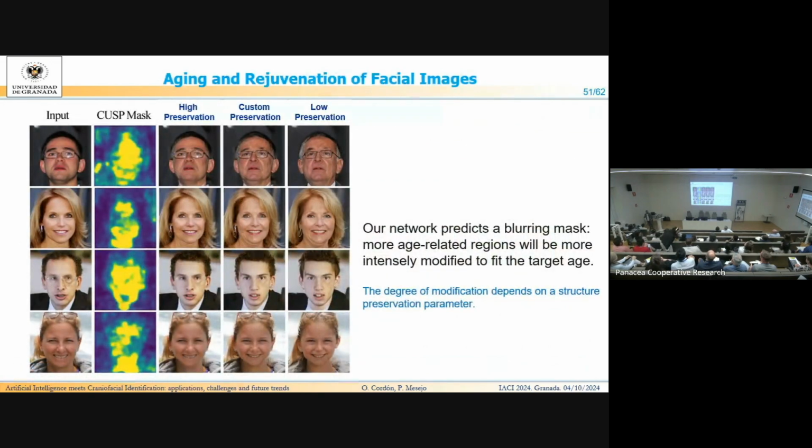So what is the main intuition behind this approach? We are working with this CASP mask. So our network is predicting this blurring mask that indicates the more age-related regions. So these more age-related regions will be the ones that are more intensely modified to fit the target age. And this degree of modification, this degree of preservation, depends on the user.